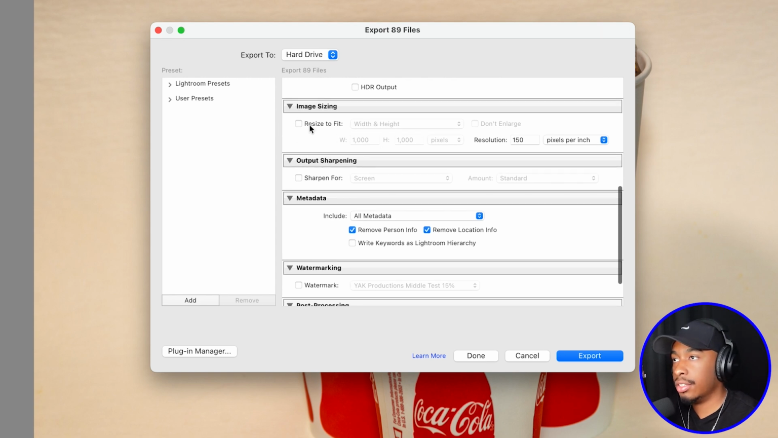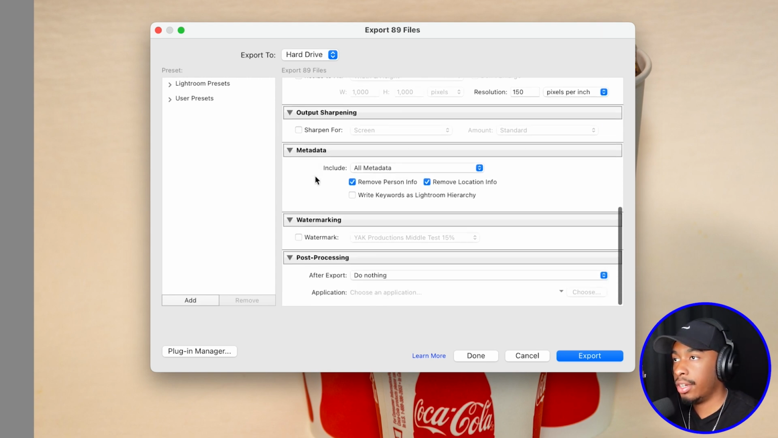Image sizing, nothing checked there. Output sharpening, nothing checked there. Metadata, all metadata. Remove person info, remove location info, yes.